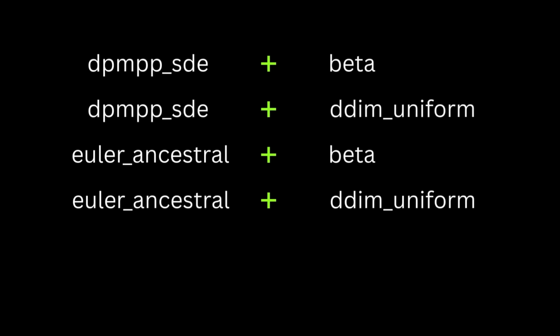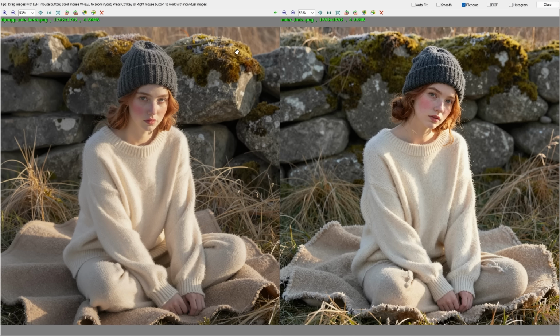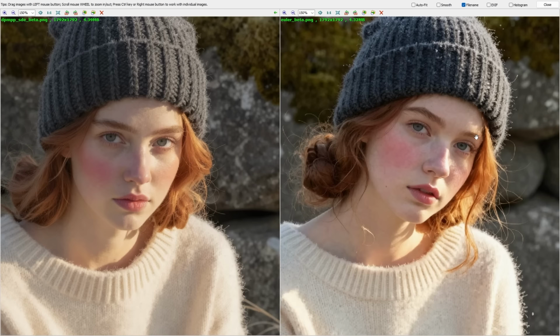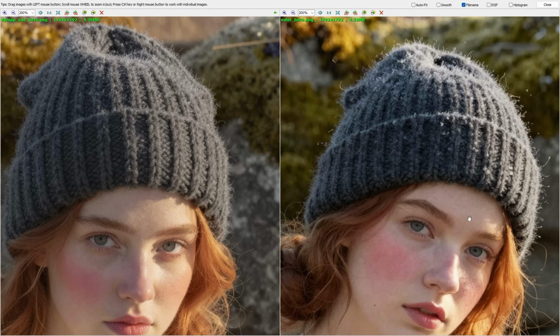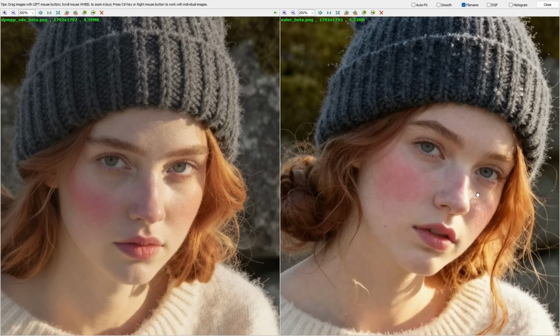Now let's compare the DPMPP sampler with the basic Euler sampler. Look at the file names in the top left corner. The left image is DPMPP and the right is Euler. Both use the beta scheduler. Can you spot the differences? Let's zoom in. First, look at the needed head. The one generated by DPMPP has better structure and fewer errors.